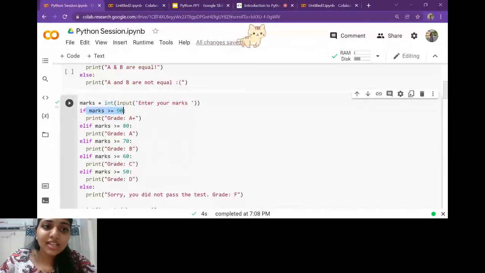So it'll move on to the next statement, which is marks greater than or equal to 80. It checks if it's greater than or equal to 80, and that is also not true. So we're going to move on to the next one, and we're going to check if marks is greater than or equal to 70. So here it is equal to 70. 70 equals 70. So this condition is true. So that's why we'll print this statement, whatever is within. So we'll print grade colon B.